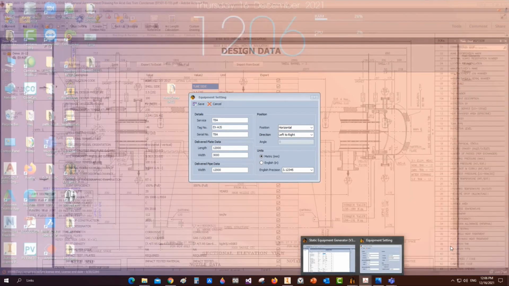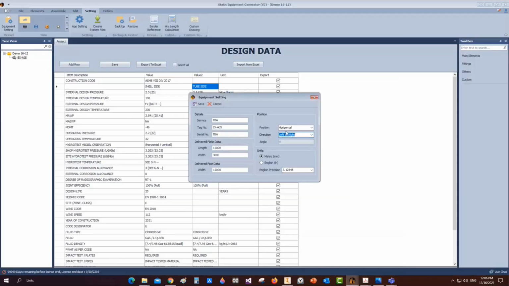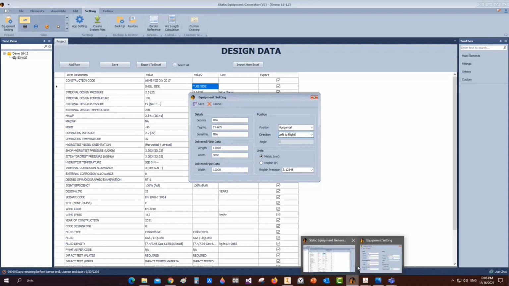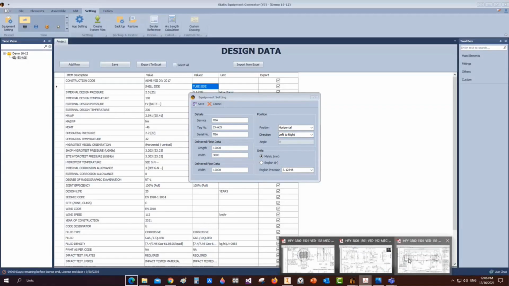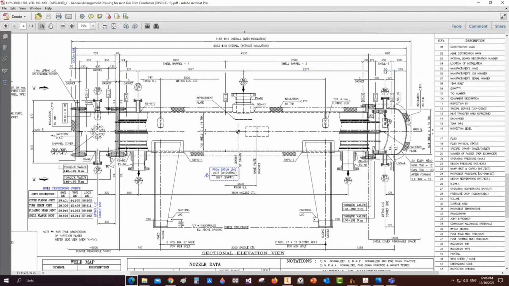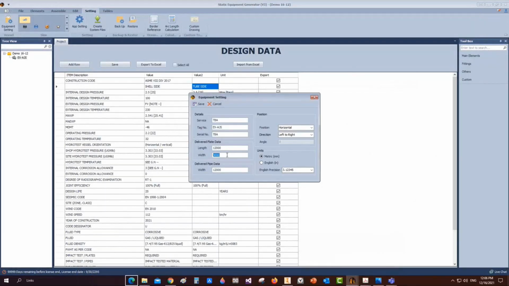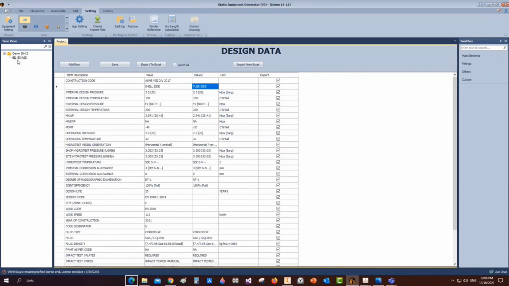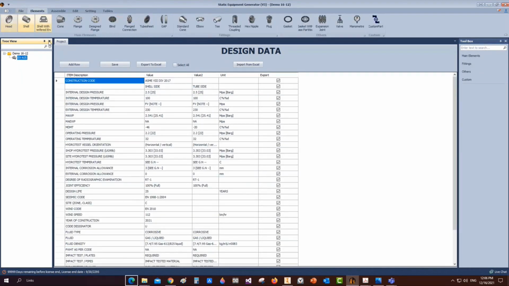Okay, here from the equipment setting, we will select the direction of the assembly to start from left to right, like in your drawing. So we will start from the blind flange in this direction and end at the right head on the right-hand side. From here, we will define the delivered blade dimensions, which is the raw material dimension, and let's click Save. Now let's add the first element.